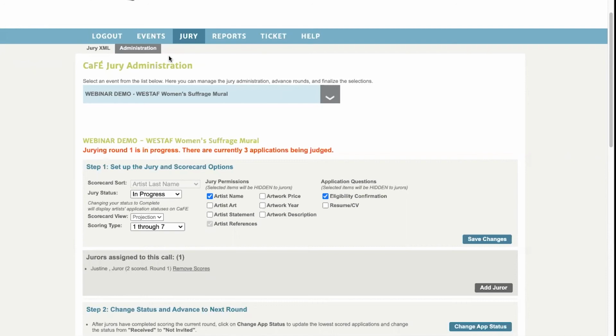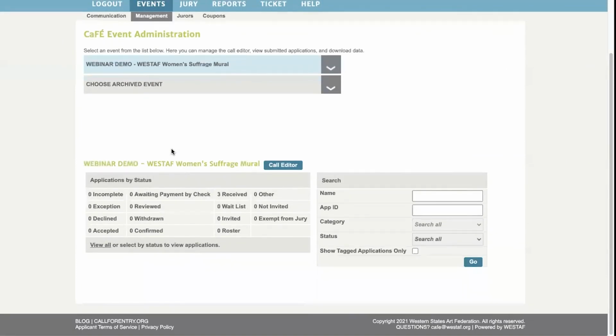So no matter which method you go with, my advice to you would be to make sure that you return to CaFÉ and at least mark with the status here any of the applications that are going to be not invited or invited. So changing the status in CaFÉ, even if you do everything off of it, will help ensure that the artists know what status their application is in. And it'll also help you for better record keeping later on.